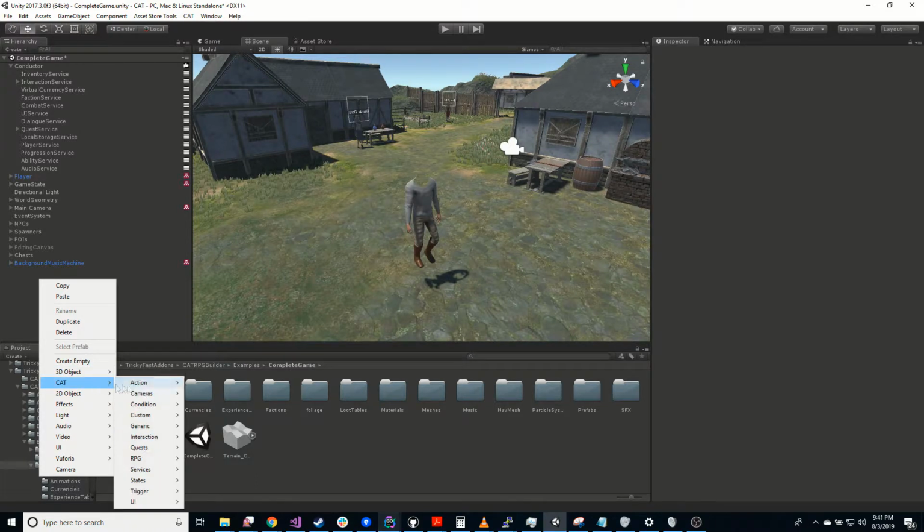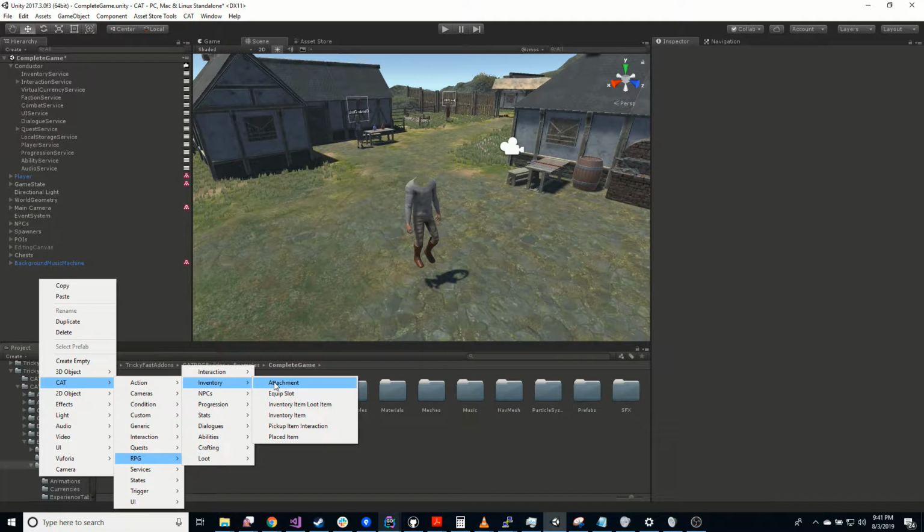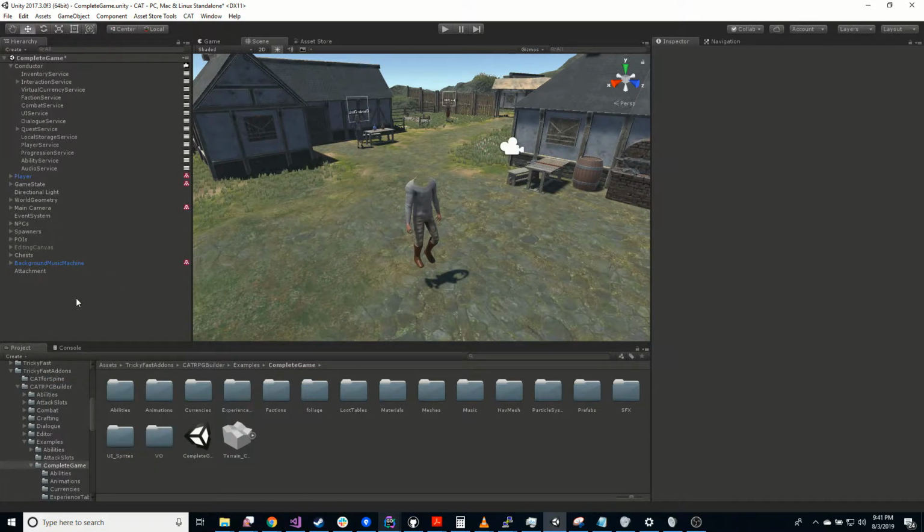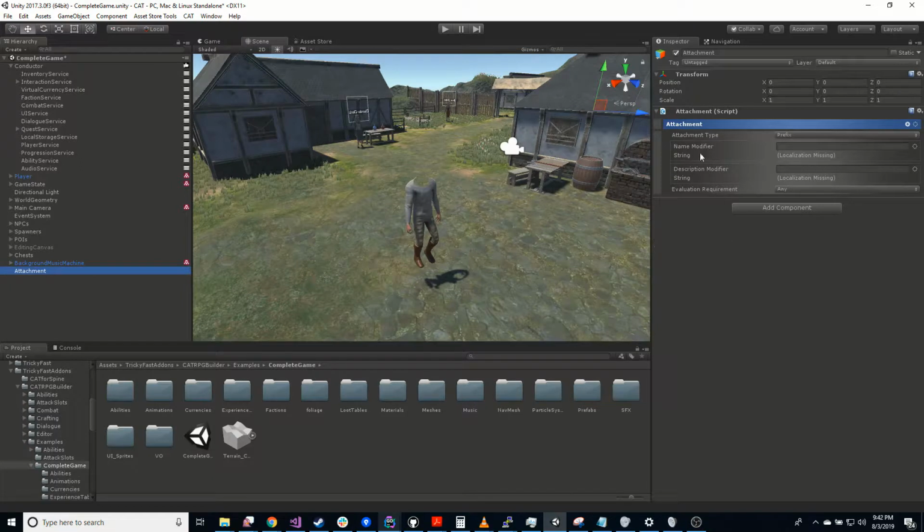So we're going to create a Cat RPG inventory attachment. Postfixes, prefixes, affixes, and sockets are all attachments. They're all the same basic thing. If you select the attachment here, we get to select what type it is, whether it's a prefix, suffix, socket, or attribute. The main difference between prefix and suffix is where this name modifier goes.